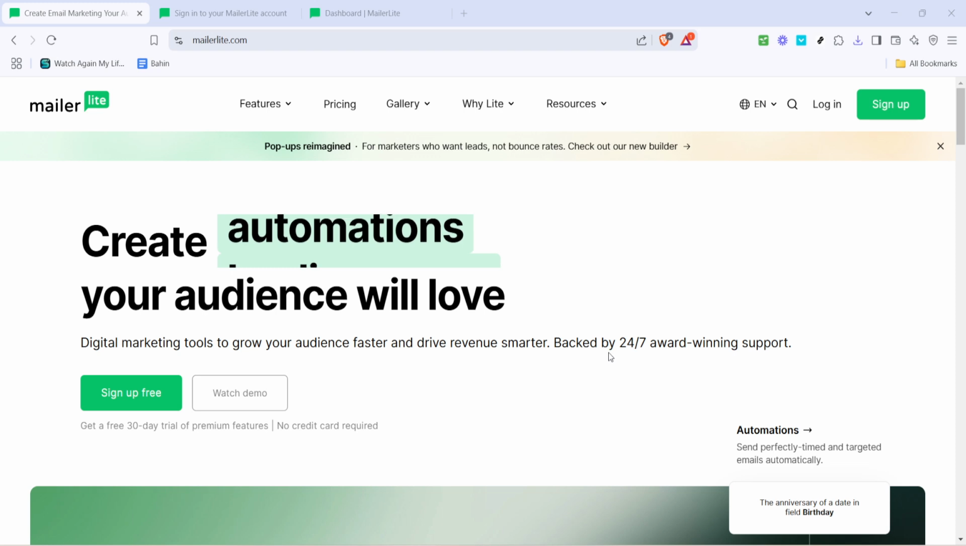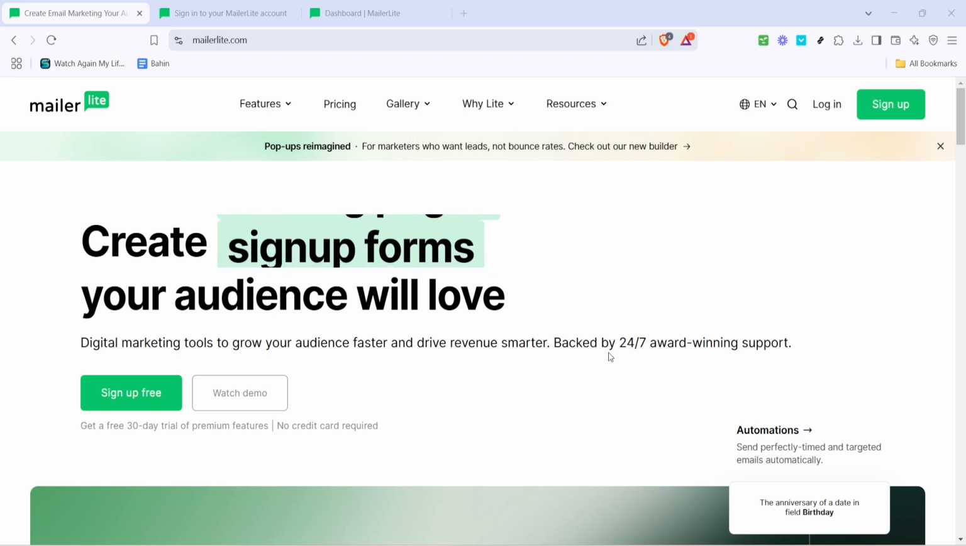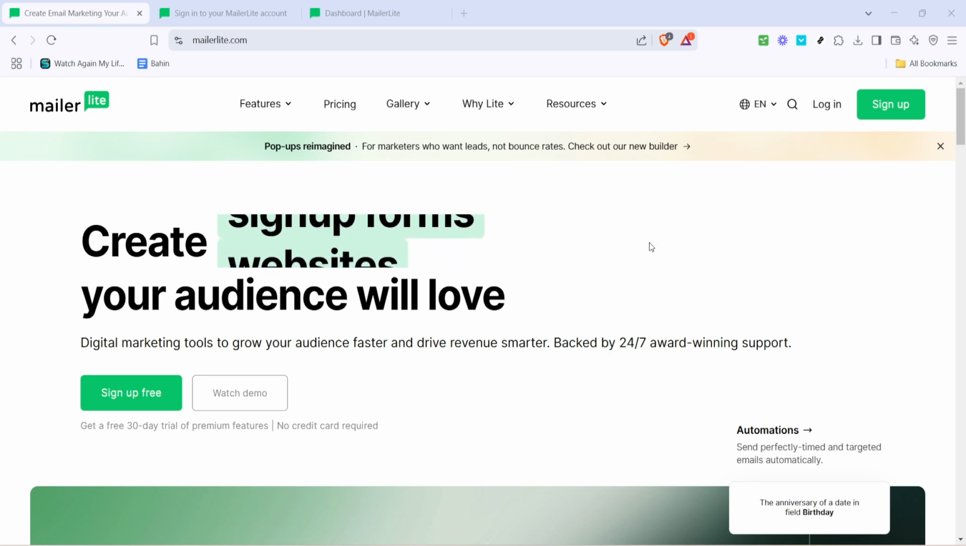To begin, you'll first need to head over to Mailerlite's website. Simply open your web browser and type in mailerlite.com. Once you're there, you'll see an option that says Login. Go ahead and click on that to start the process.